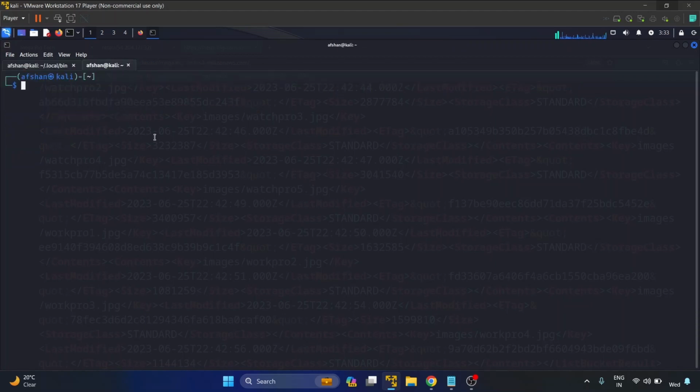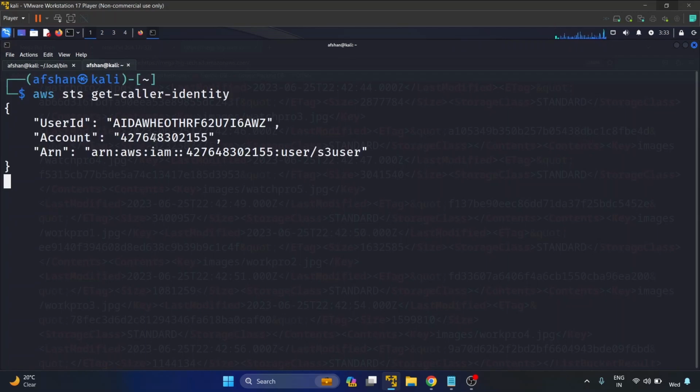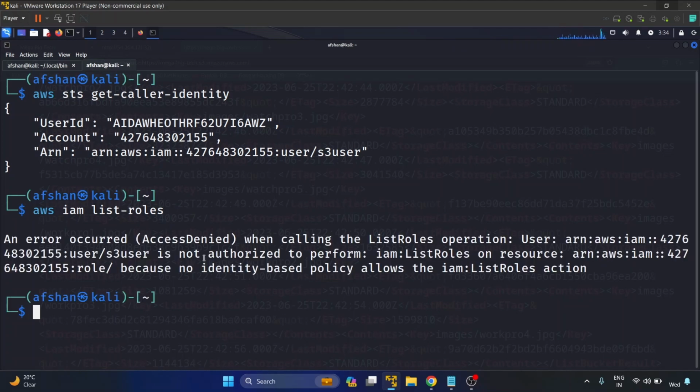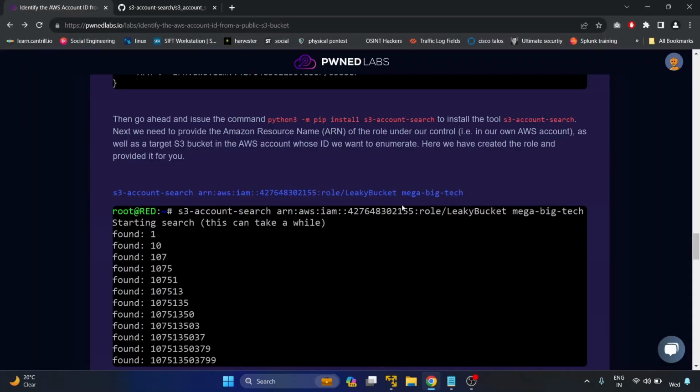And you know what? I have fired this command as well. So we are currently an S3 user, right? So I was just searching for this leaky bucket role. So for that, I wrote this AWS IAM list roles command to get the list of that leaky bucket role, but we don't have access to that resource. Okay, this S3 user is not authorized to perform the list roles. They have already created this leaky bucket role for us.